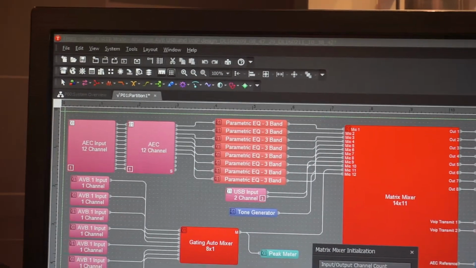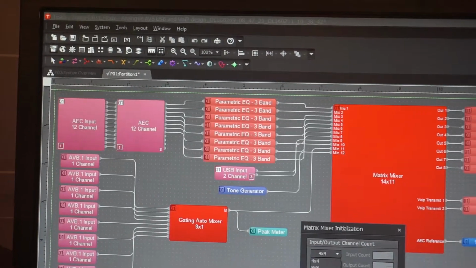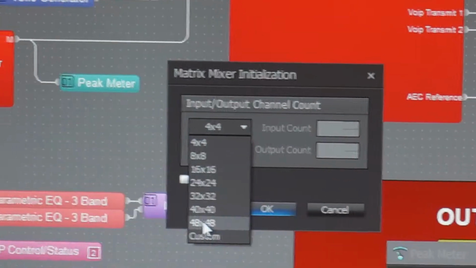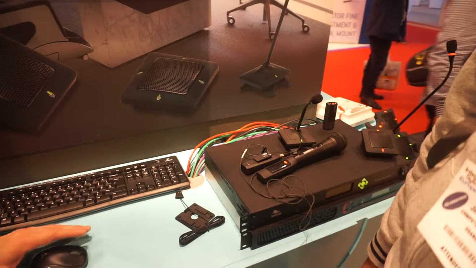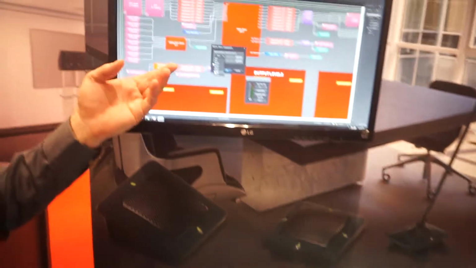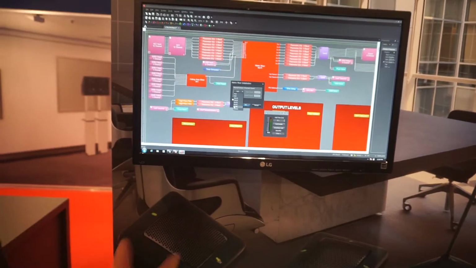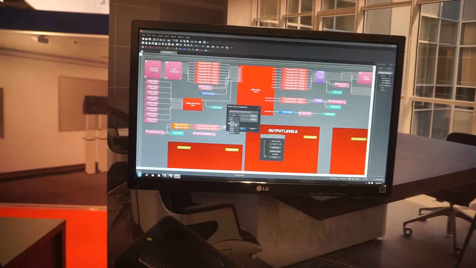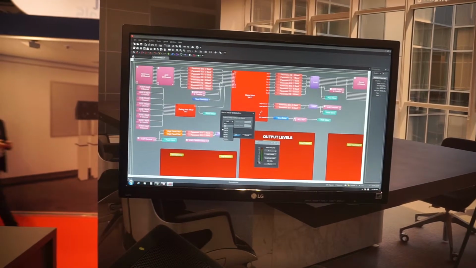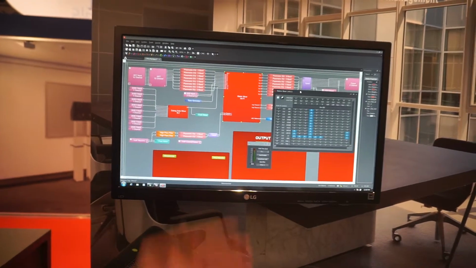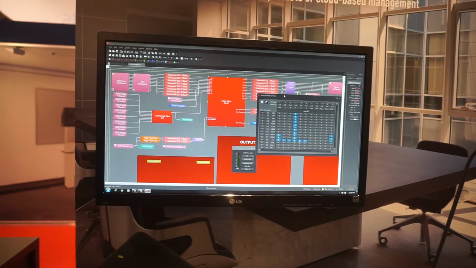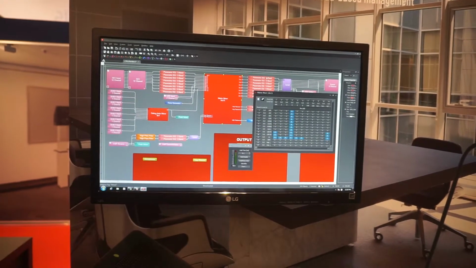Pick that. How many inputs? 48 by 48 if I wanted it. Obviously, I've only got physically 12 inputs and 8 outputs on the device in terms of analog, so that's the maximum number I can go to because I physically don't have the outputs. But if I want to do AVB, I can create as many as I want. For argument's sake, I'm going to stick with the matrix mixer that's here. This is a 14 by 11, which is 14 inputs by 11 outputs.